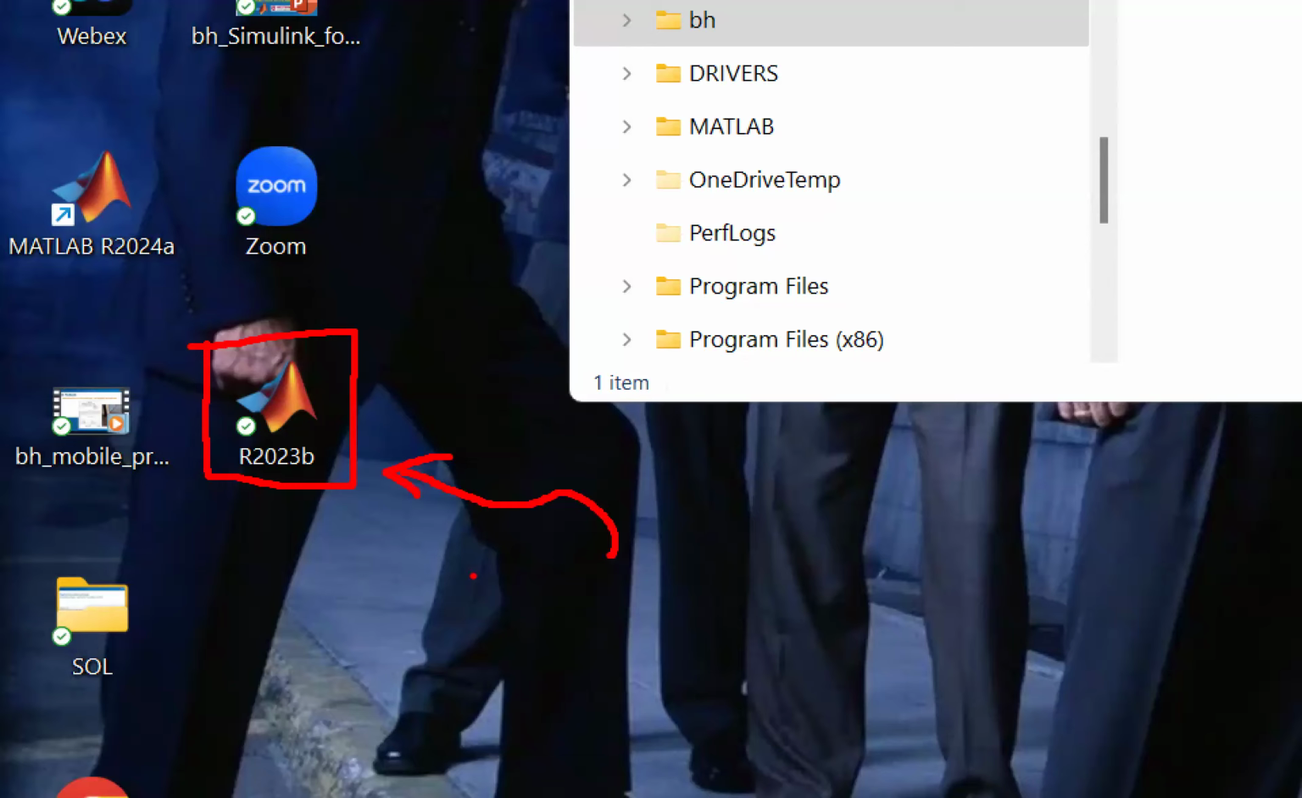So the latest version of MATLAB is actually R2024A. It came out late March, early April. You're welcome to use that version if you've got that installed, but I'll be using the 23B release today. So yeah, look, just launch your MATLAB release.